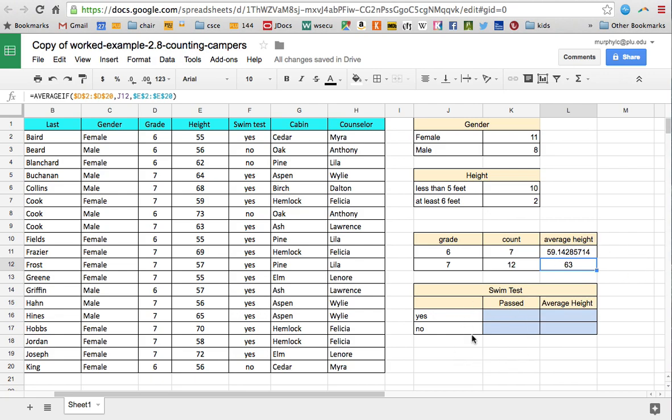I've left this table down here for you to practice: count how many students have passed the swim test and what their average height is as well.